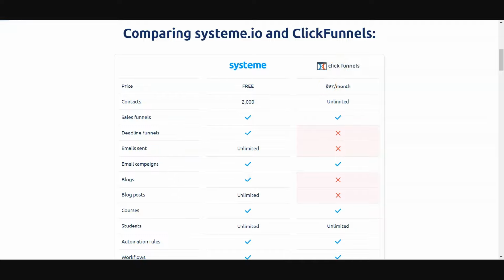There is ClickFunnels 2.0, which is $200 a month or more, but we're just going to look at ClickFunnels 1.0 for right now. And the biggest difference between the two is that with System.io, you can actually email people from this software. With ClickFunnels 1.0, you cannot do that. Like I said before, you have to have additional software like Aweber or GetResponse in order to do that with ClickFunnels. With System.io, you can do that right here for free.